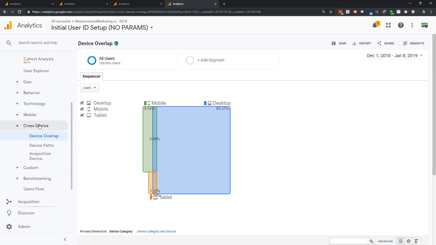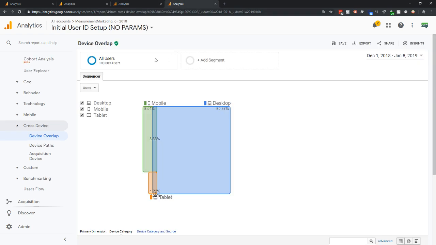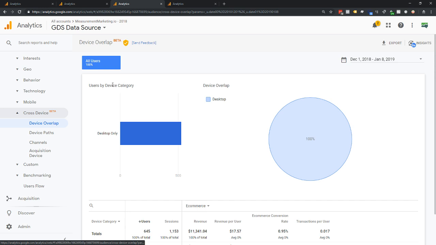So the idea is you've got this device overlap report, old version, device overlap report, new version. And the old version, I kind of like better. It seems like I can segment it. I can do a little bit more things with it. And I know how the information got there. I'm not relying on the black box of Google Signals, which I do not think is bad to have. I would still activate this. Obviously, we have on other views.